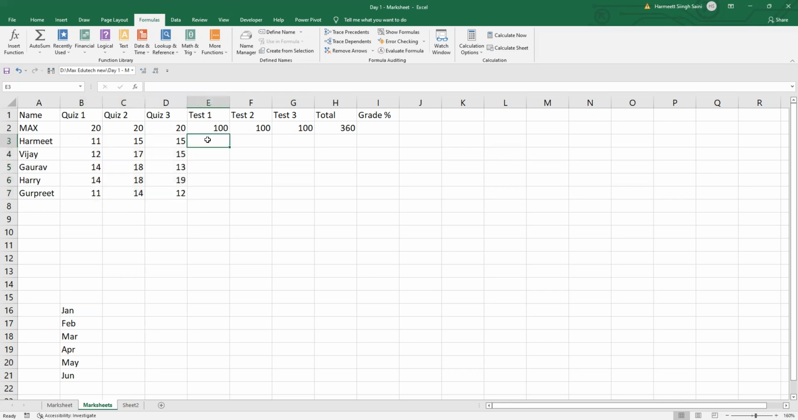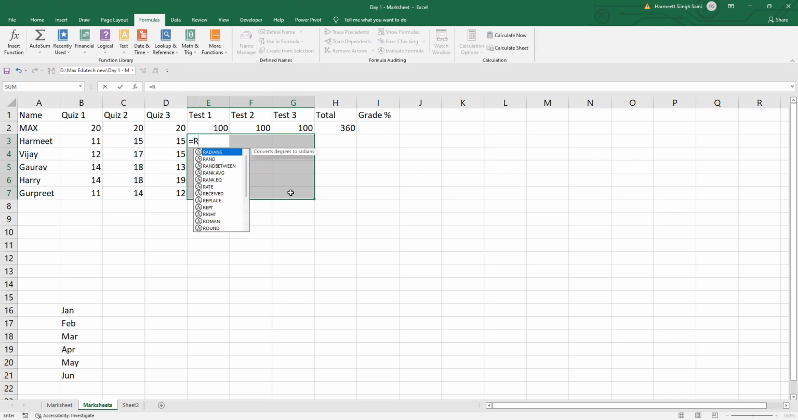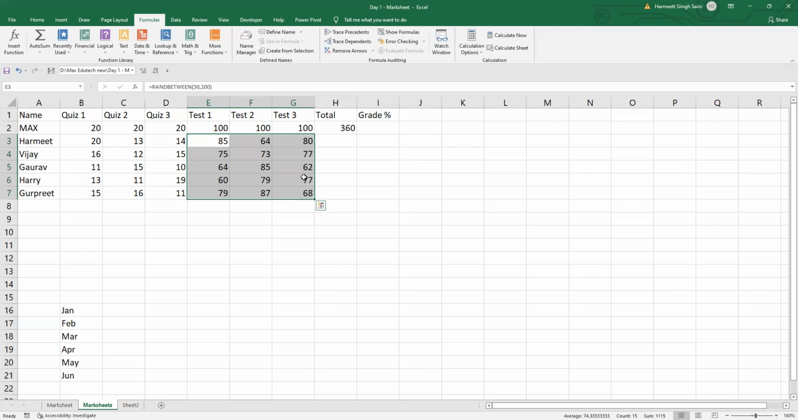Similarly, I will go to this set of things. Because the marks are of a different criteria, of 100 level, here I will say RANDBETWEEN again. I will give the bottom as 50 and the top somewhere around 100. Anything in that range will do. I press Control Enter. Again, I got all the marks collated over here.